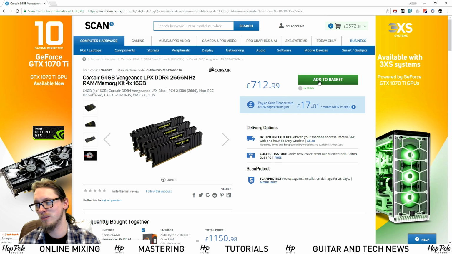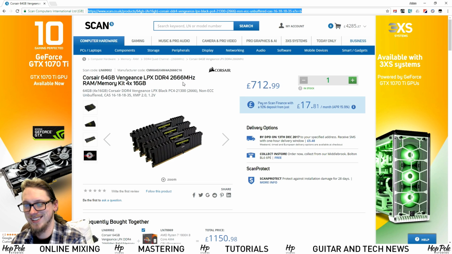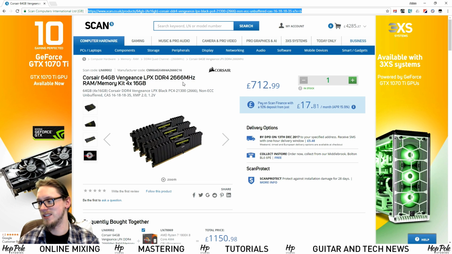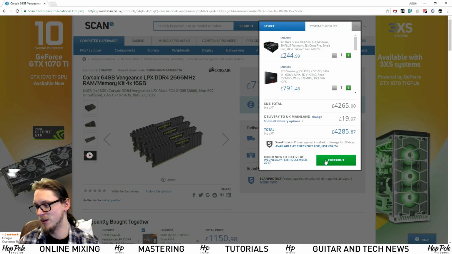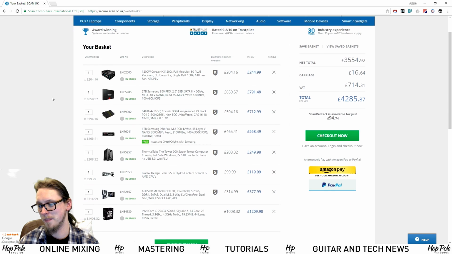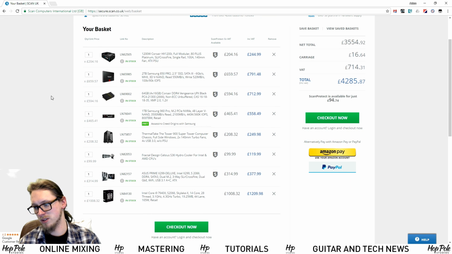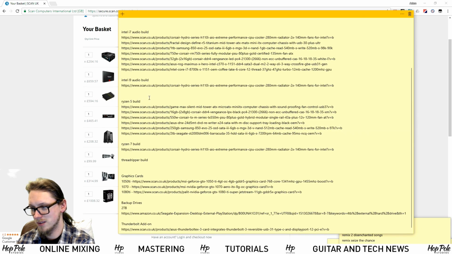If you need 64 gig of RAM for your audio system, you're probably Hans Zimmer. You're probably doing something absolutely crazy, but that is a ball-in system. So let's just check one more time. So we've got case, power supply, motherboard, processor, memory, storage, more storage, and that's just about it. So that's £4,285.87. Oh my word.